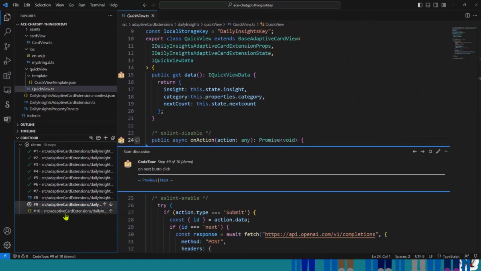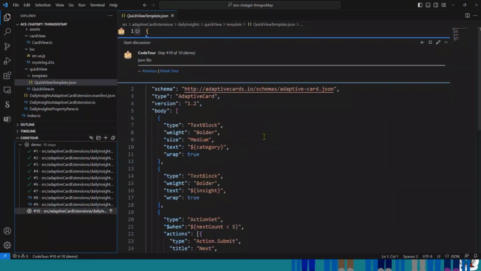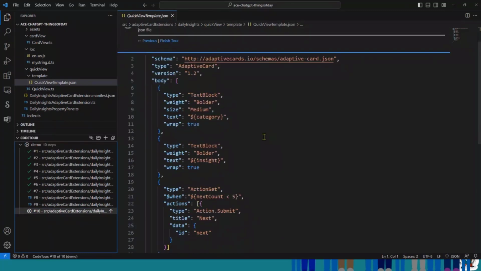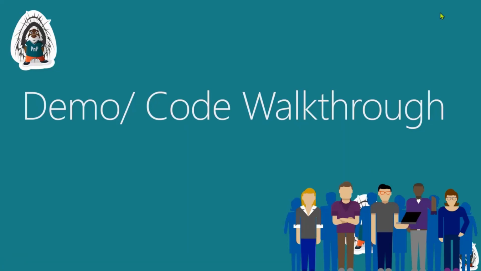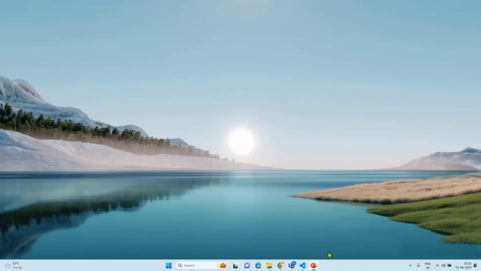So yeah, that's it from the demo and from the code side. And as I said, this is a sample solution to explore the ChatGPT, but a use case can be to use this in the Viva Connections dashboard to create an adaptive card extension using OpenAI. That's it from my side, Hugo.